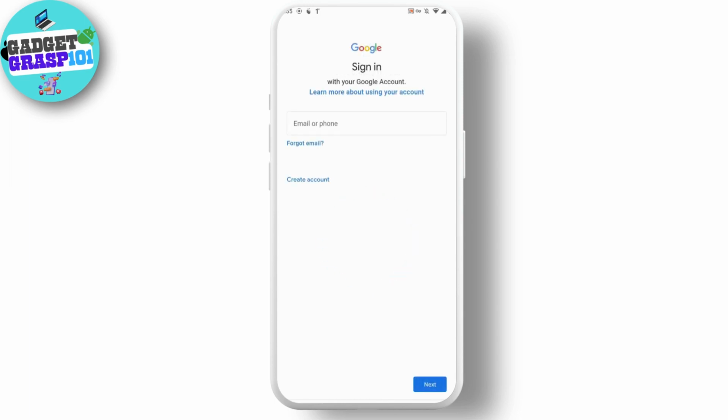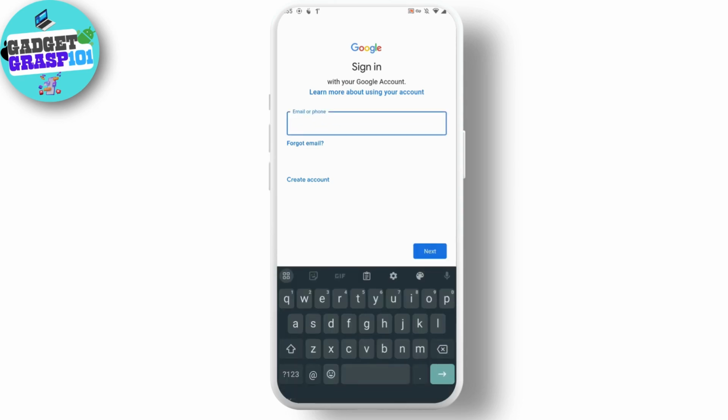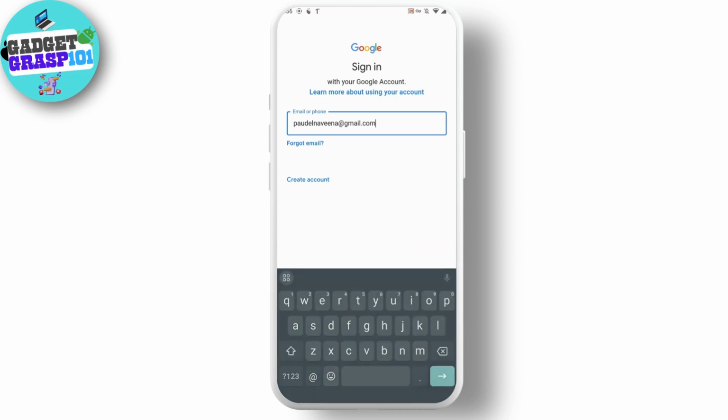And now in order to add a new account or to sign in a new account to your device, what you can do is just simply enter the email address or phone number. So after entering the email address or your phone number, now what you can do is just simply tap on next.